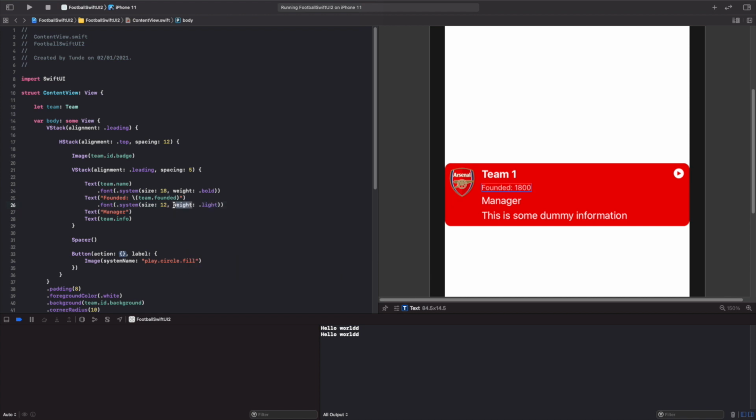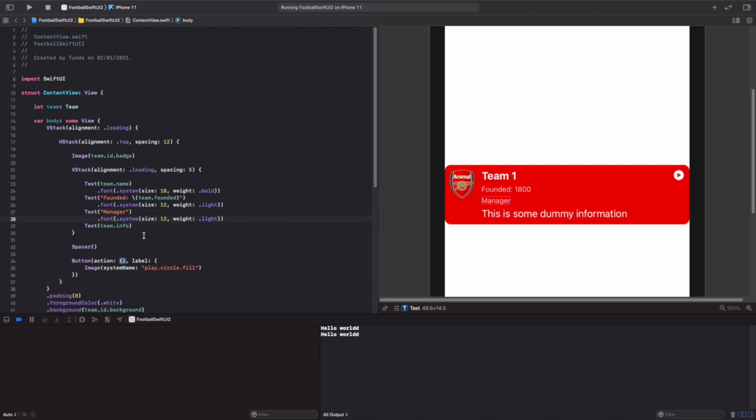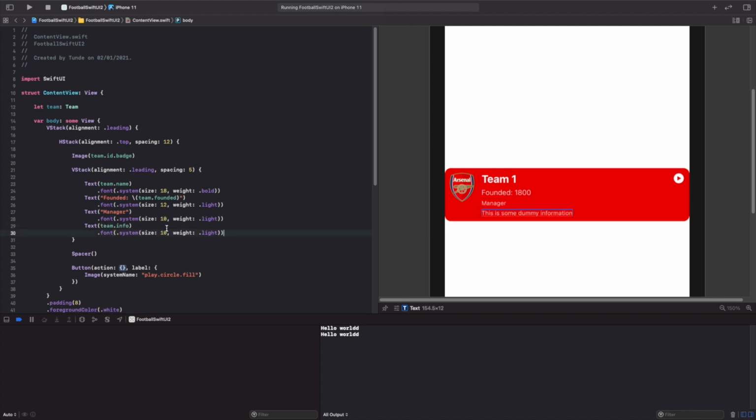And then we're just going to repeat this again. The size of this one is going to be 10, and the weight is going to be light. And then finally, for the information, we're going to copy that underneath there again, and change the size of this to 12, and the weight of this to medium.